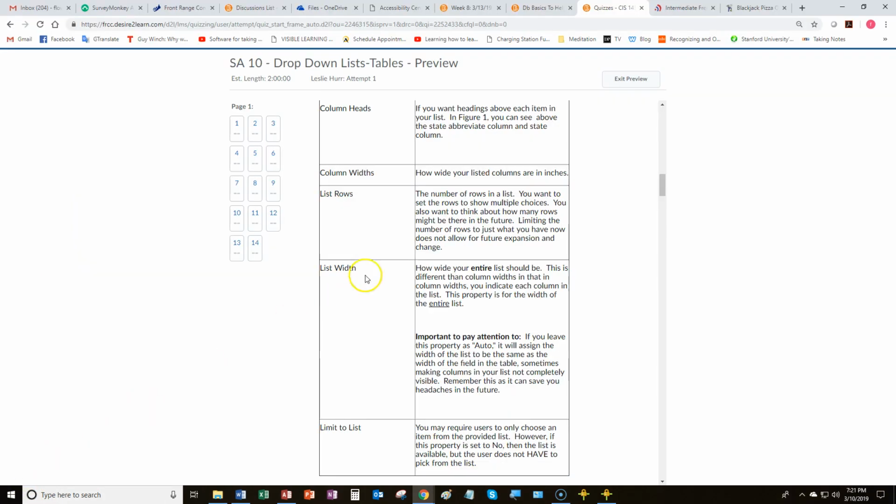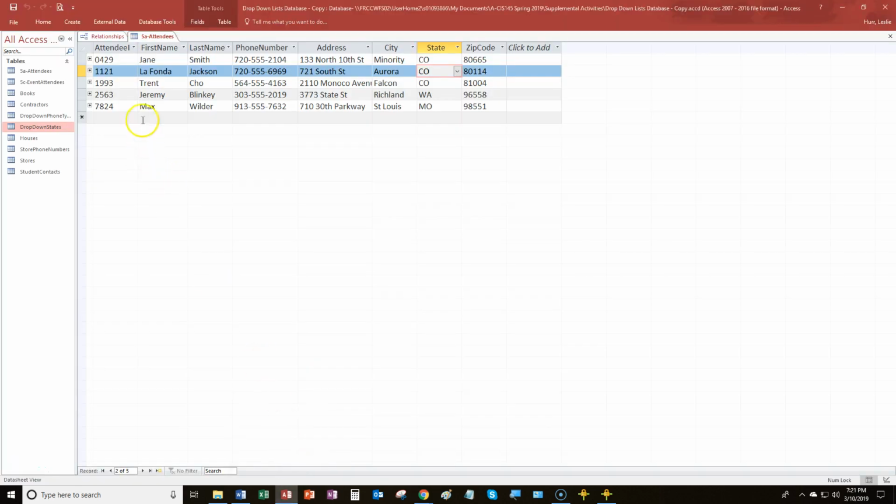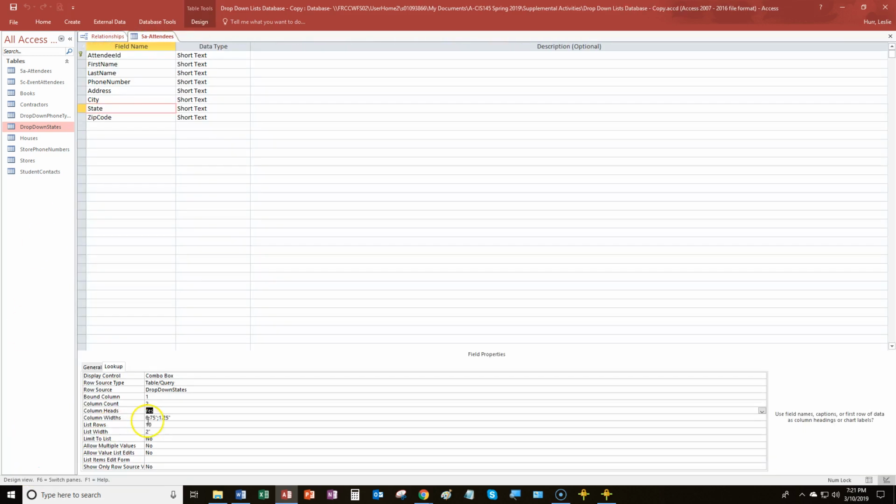Next is column widths, and basically that's how wide your listed columns are in inches, sort of inches, Access inches anyway. So you're going to identify how wide this column will be and how wide that column will be. And I will show you what that looks like. So here's 0.75 and then double quote, which means inches, semicolon, 1.25, and then double quote, again meaning inches. And so this is how wide the first column is, and this is how wide the second column is, and you'll notice that they're not the same width.